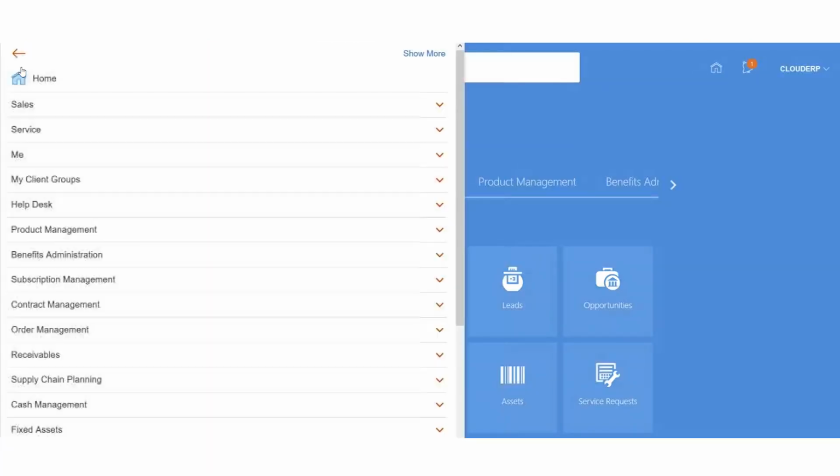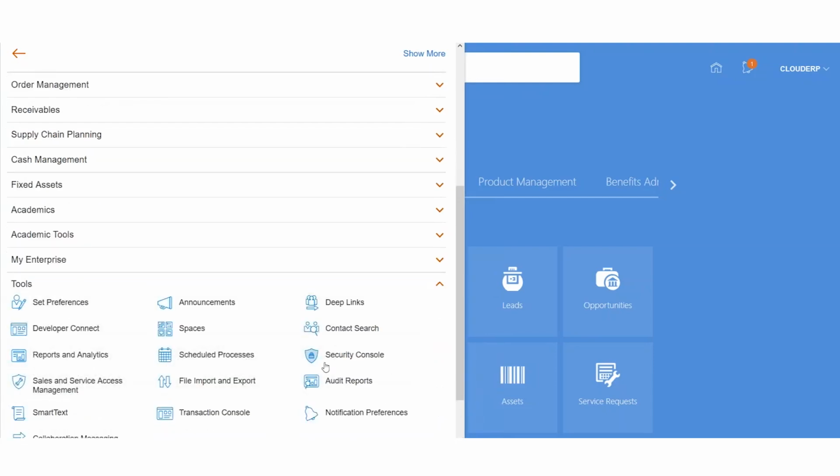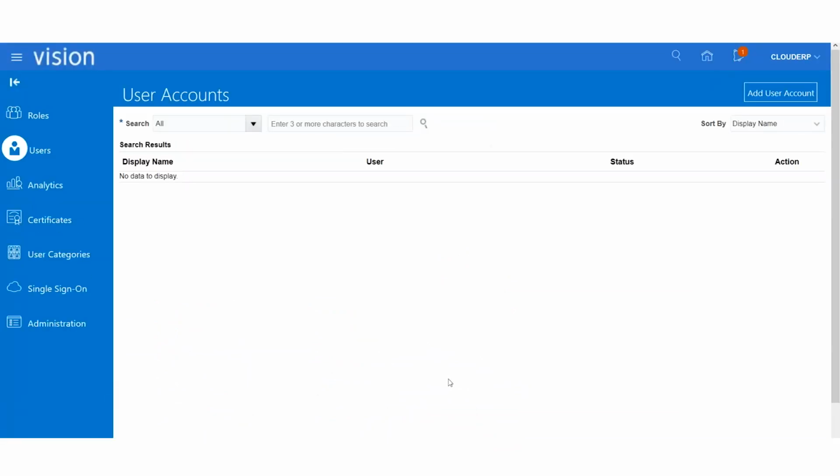So go to navigator, go to tools. Under tools, if you can see security console, that means this user got access to the IT security manager role. If there is no IT security manager role for this user, under tools you don't see security console. If you don't have access to security console, from this user you cannot create users; you don't see add user account, etc. So because of this IT security manager role, this user is able to have access to security console.